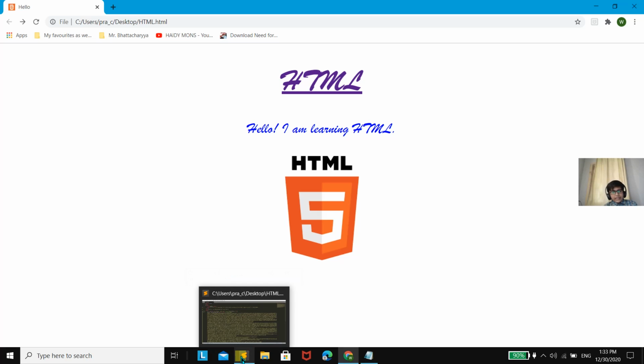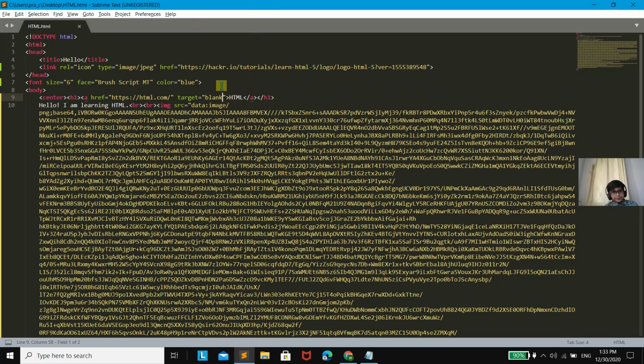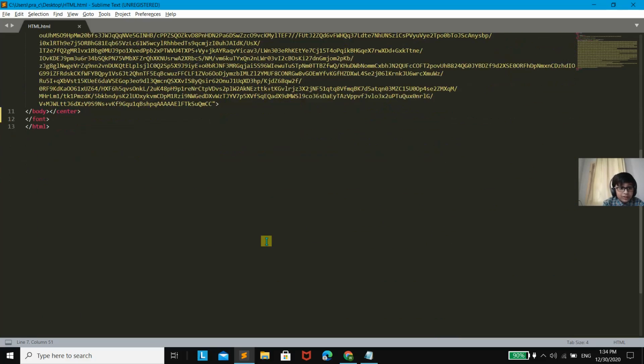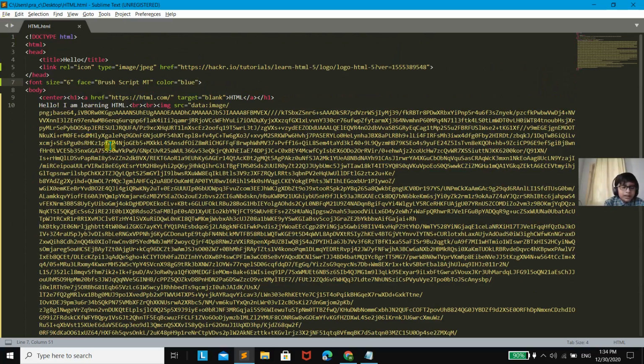Okay. If you don't want it, you can remove the target blank. So now let's change the text style. We have already changed the color of all the text. Now we are going to underline the text, change the text style to italic, and we are also going to learn how to make the text bold. So this hello with the exclamation mark, we are going to make it bold.